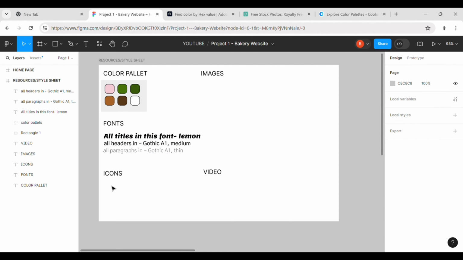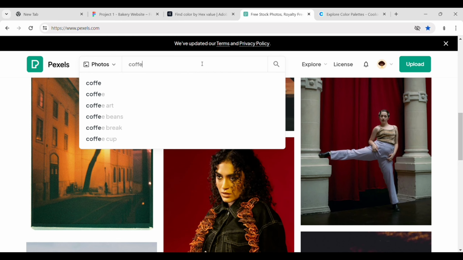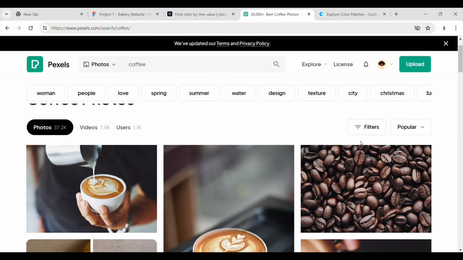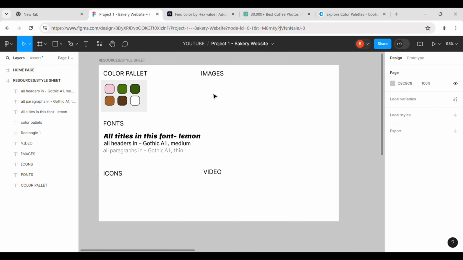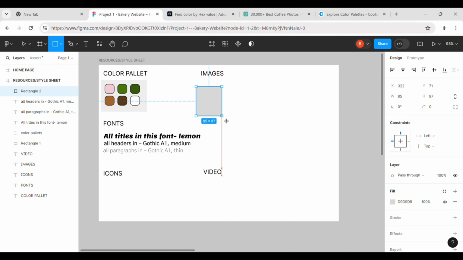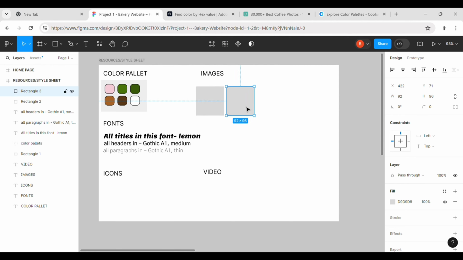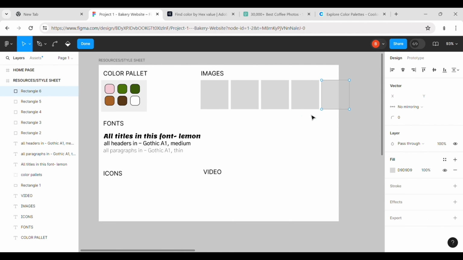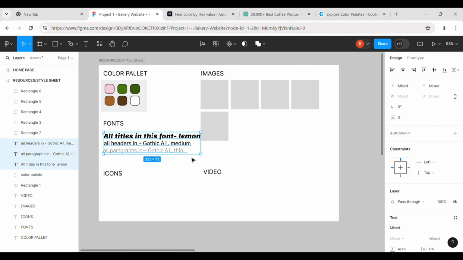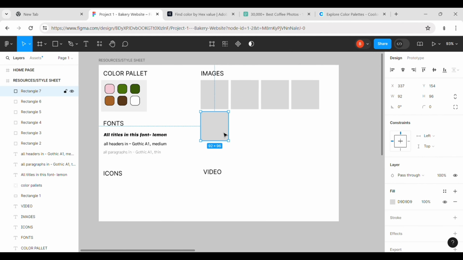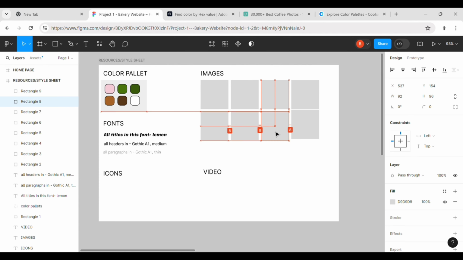And now we're moving on to our images or our stock images. So like I said, we are creating a website or a pretend website or style sheet for a cafe. To make things easier, we're going to create multiple boxes. And to do that, we're going to click on the square tool on our top left tabs and duplicate that multiple times and layer that properly.